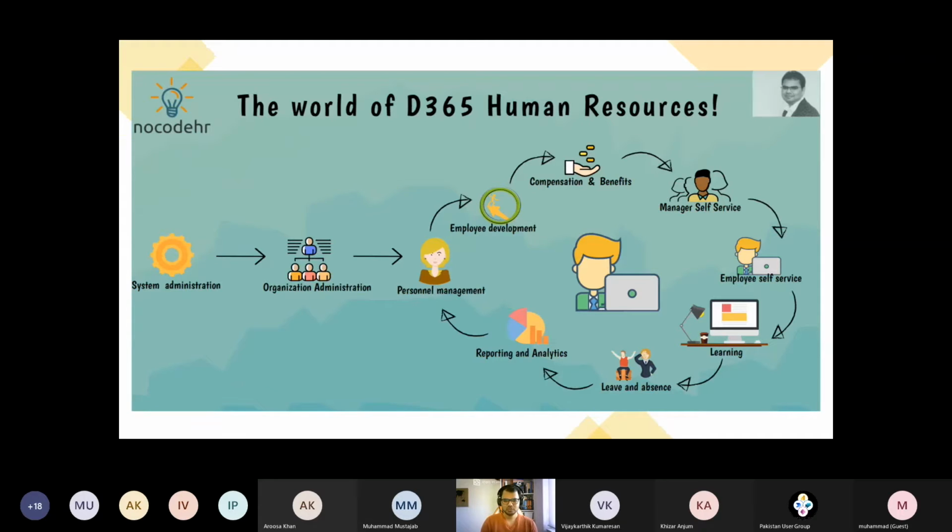When we go a step further to understand the different areas of D365 HR, we start off with system administration, which is all about application lifecycle management, migrating data, or setting up SMTP servers for email notifications, etc.